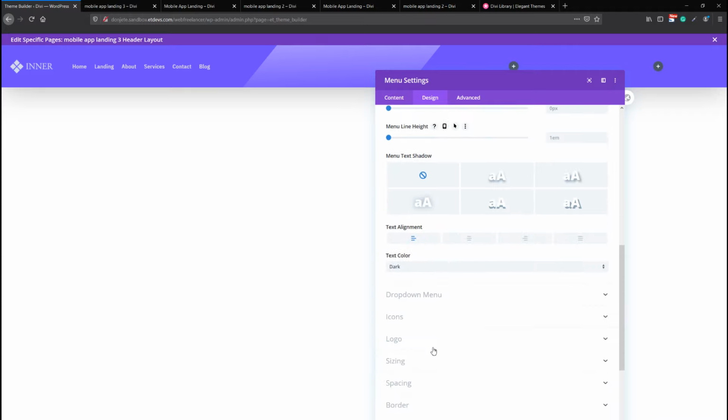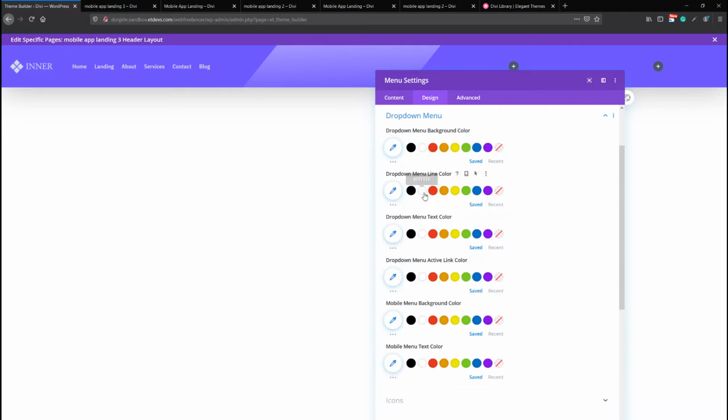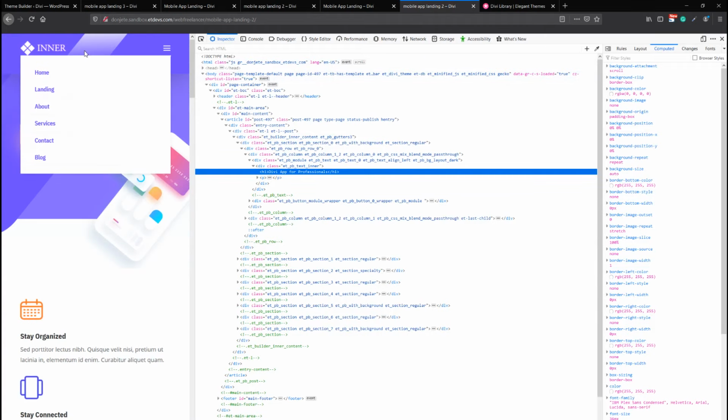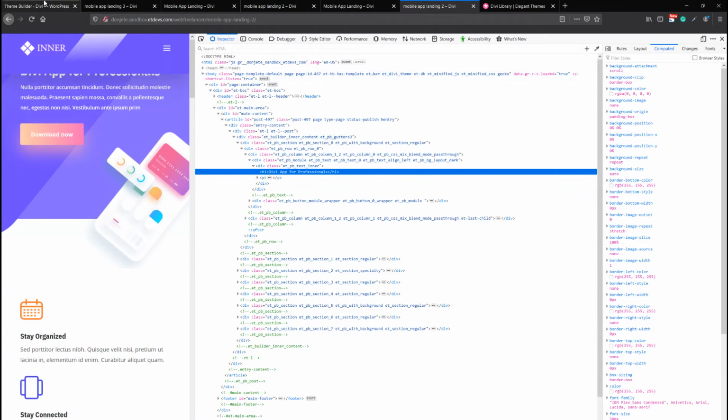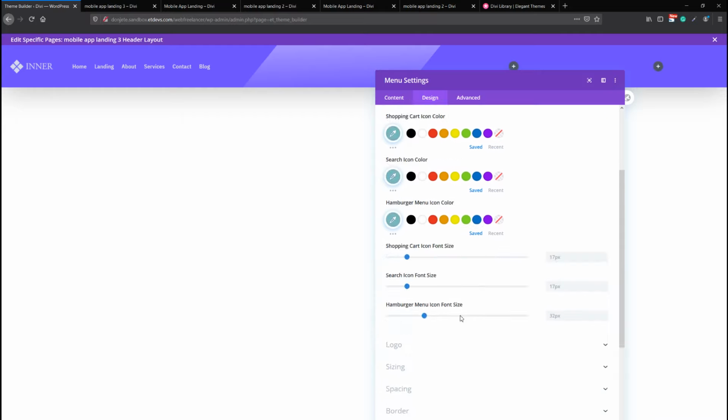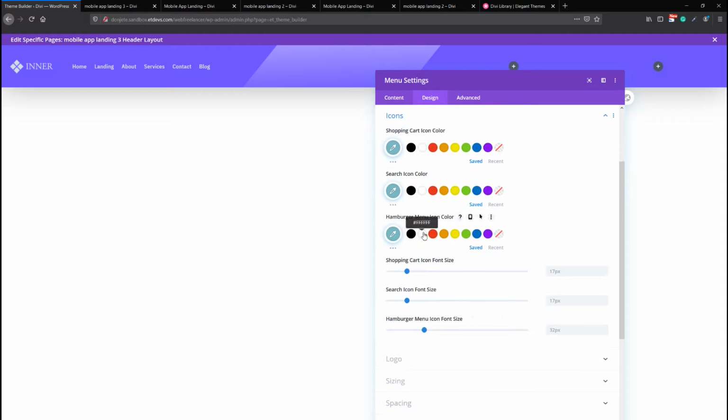And then we'll go to the drop-down menu settings. And over here, I'm just going to choose a white drop-down menu line color. So that's just for smaller screen sizes. If I switch over here, it just removes that line that's default to Divi. And I'm also going to choose another hamburger menu icon color. Again, we'll just choose a white color.